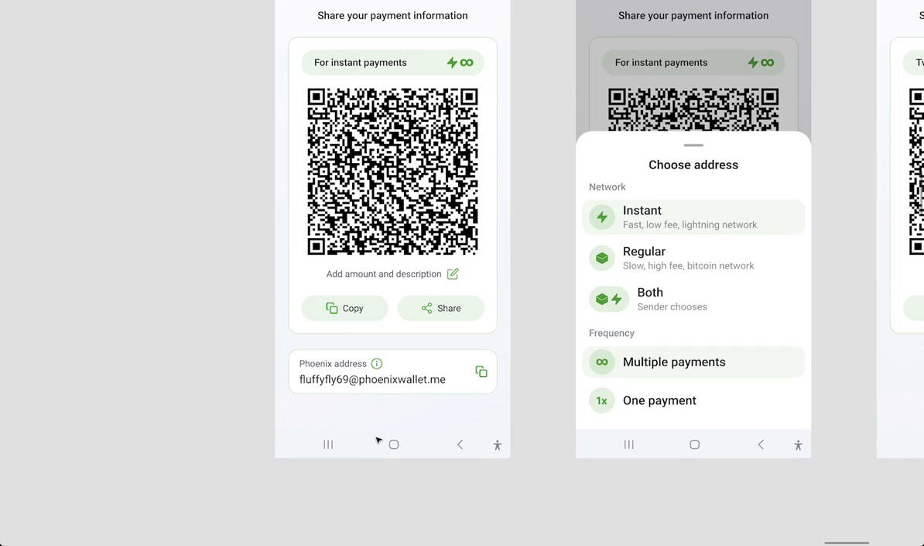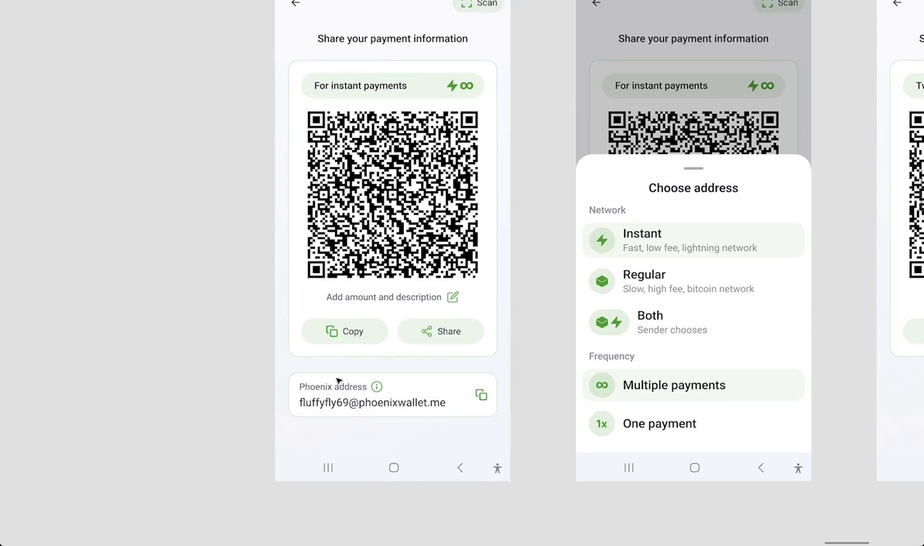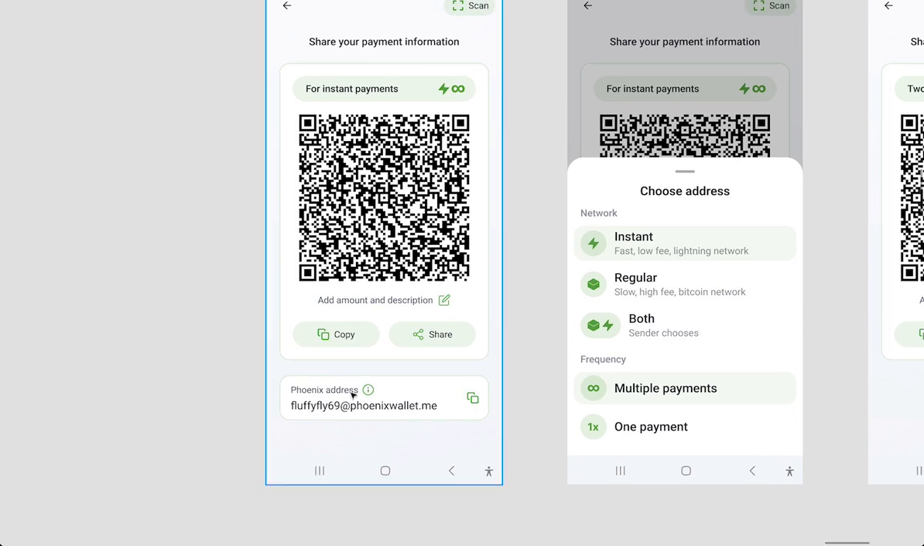Ideally, there's an onboarding that says, oh, here's your Phoenix address. It's just like your Gmail. Everyone knows it's an email address. Emails are compatible, but it's still a Gmail address. Same type of idea. It's managed by Phoenix.